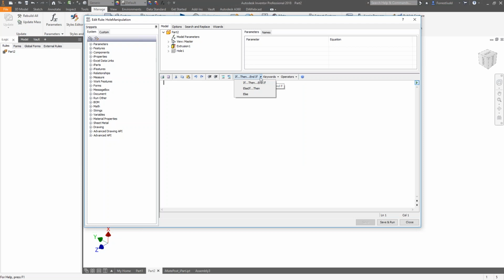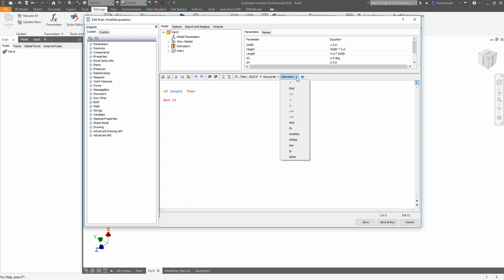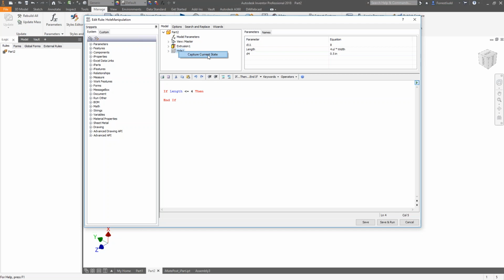Right? So I want to do, in this case, if our length is less than or equal to 4, then something needs to happen, and that something is the hole needs to be suppressed. And so I can capture what is right now the current state of the hole, and this is going to pull everything off of the hole. It's suppression status, but also any of the parameters that might drive it, which is pretty nice. In this case, we don't need those.